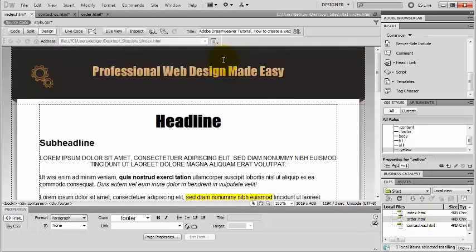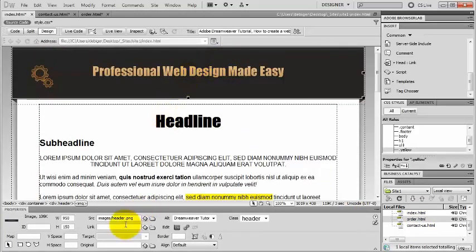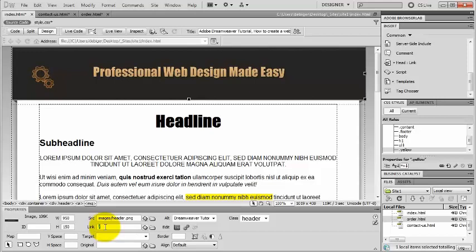I select it, and I could put the absolute URL here, but I just type in a /, hit my enter key, and my header image is now linked back to my home page, whatever it may be. Now when you link an image, your image will automatically get a border.